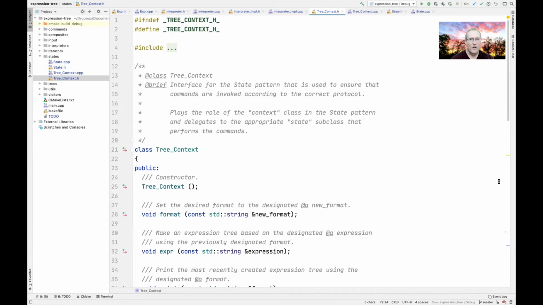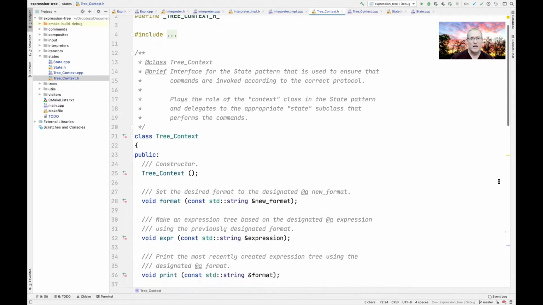So now that we've walked through the implementation of the state pattern in C++ at a fairly high level, let's take a look at the source code to get a really good understanding of how it works in practice. We'll start by taking a look at the tree context class. This is the interface that's provided to the rest of the program. So when users type in requests like format, expr, print, eval, and so on, those things get translated by the command pattern and the command pattern subclasses like format command and print command into invocations to the corresponding method in the tree context.